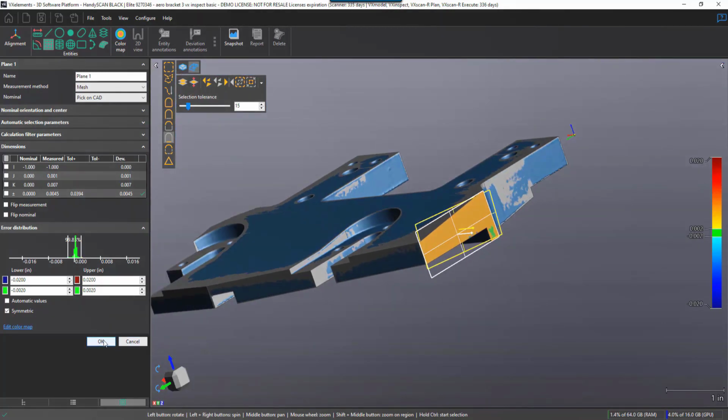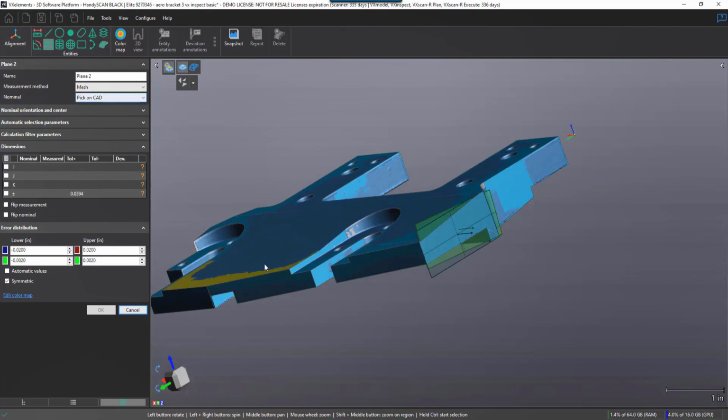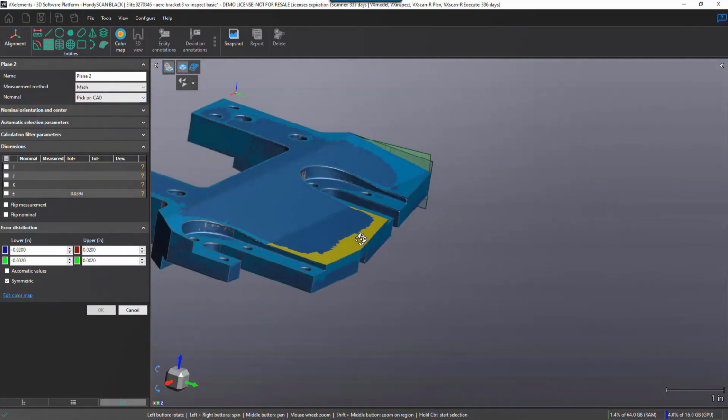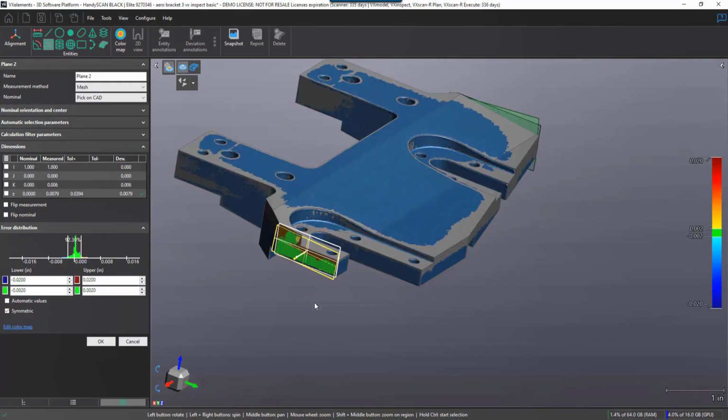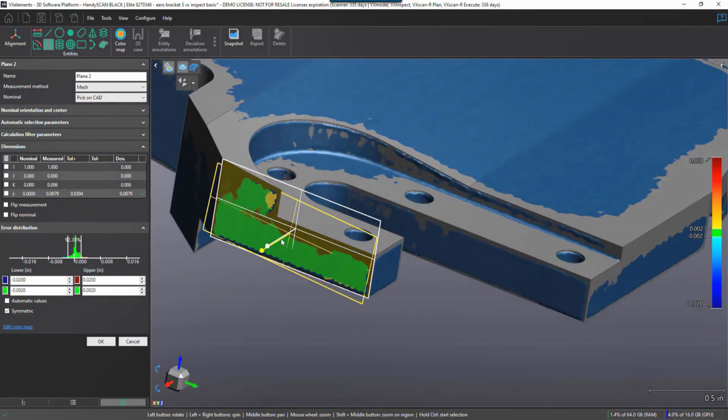So I'll accept plane number 1. It increments to plane number 2. So I'm going to repeat this process for the other side of the part. And again, you can see the pair of planes and the fit.